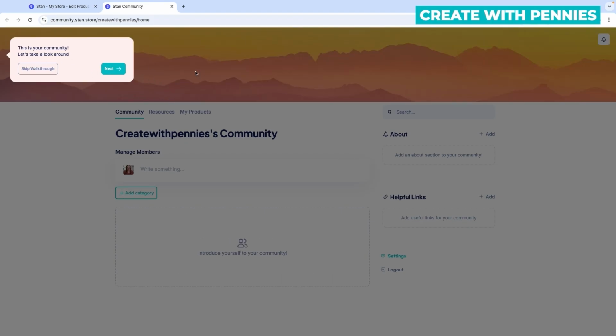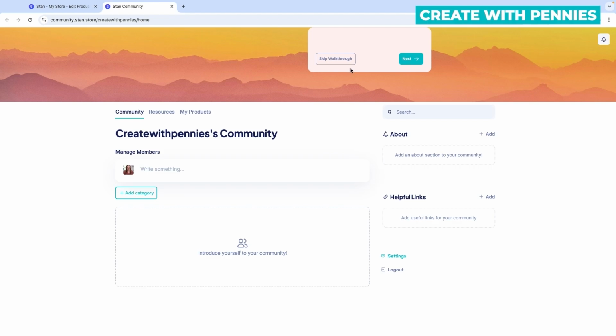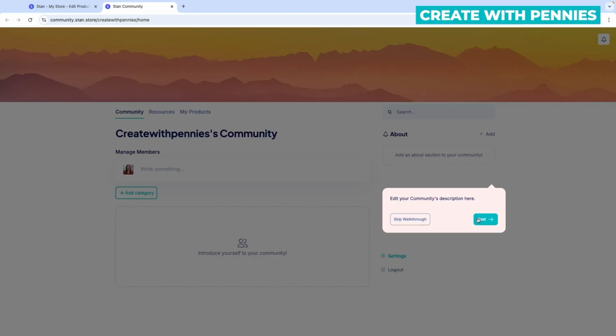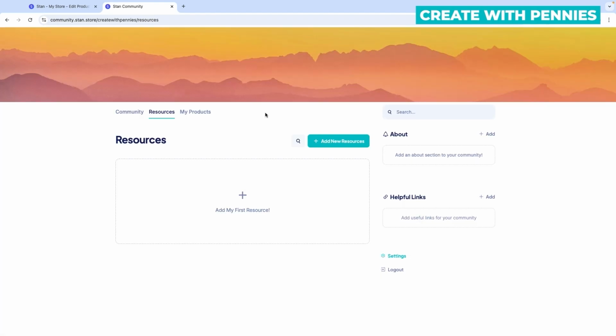So this is what community looks like on Stan. So you can go through a walkthrough and kind of see where everything is and what it looks like. It shows you where you can do posts and have a description for your community and all of that. So when you're done, you can add resources, create the about section. There's lots of things you can do here. So for resources, we'll just start here because that's where it left us on the end of the tour.